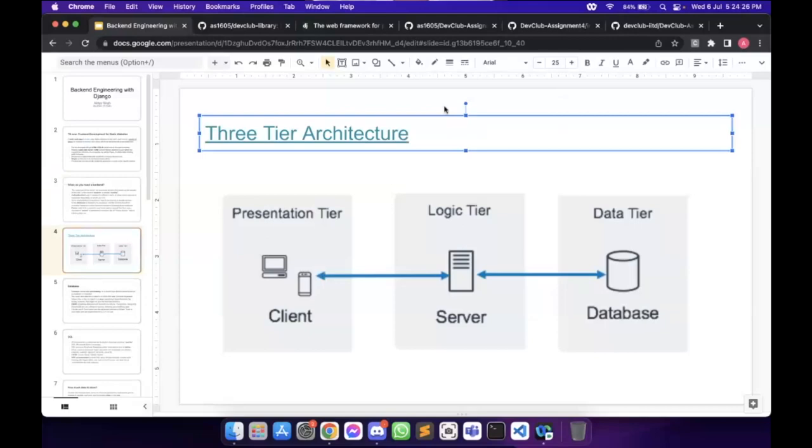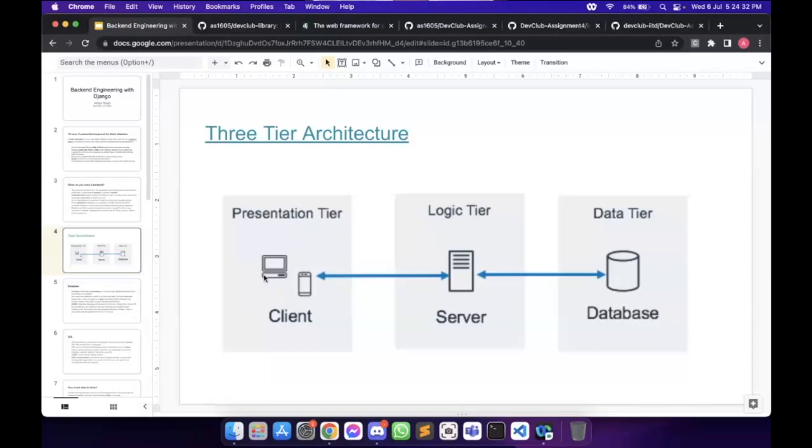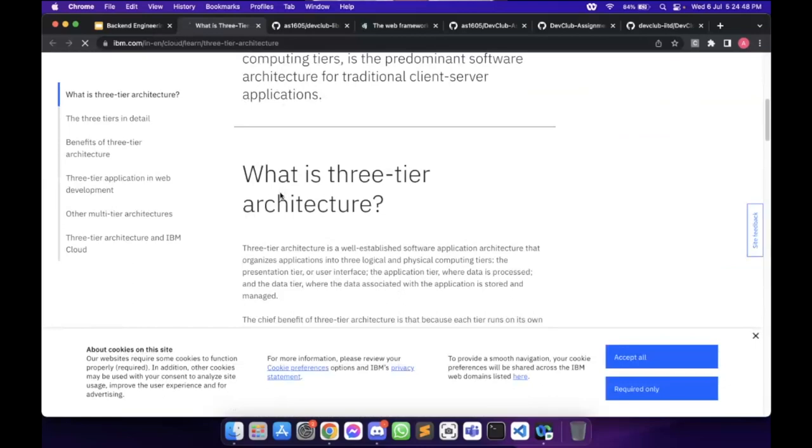Basically, you have this client, which can be either a website or a mobile app, which runs on the front end. In the logic tier, you have this server, which you are going to start working on. And finally, it interacts with the database. More on the three-tier architecture, you can find on this link by IBM. This is a well-established architecture.